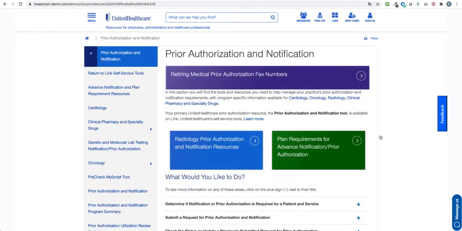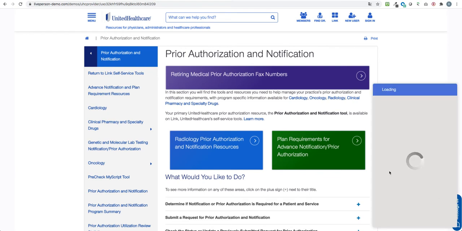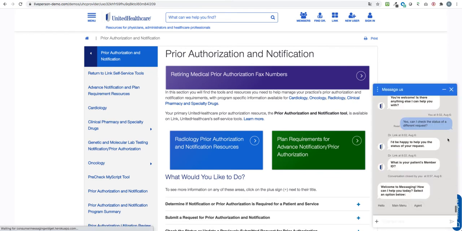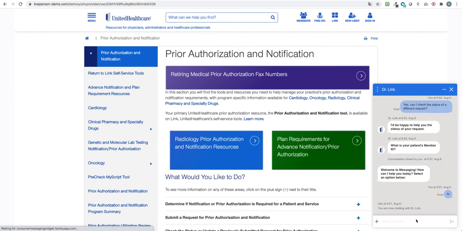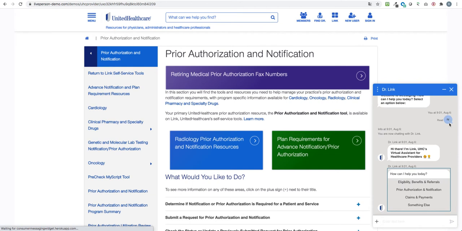Now, Penny needs to ask a couple questions, and she sees this message us option. So rather than going through all of these self-service tools, she's just going to go ahead and start a conversation. Keep in mind that all of this is fully customizable, so you can brand that button and this window to match your preferences. I just went ahead and said hi to start up a conversation, and I'm connected to the virtual assistant for healthcare providers.